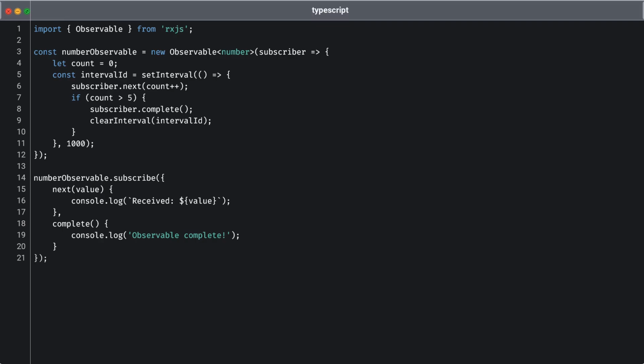When the count exceeds 5, we call subscriber.complete() to indicate that no more values will be emitted, and we also clear the interval to stop further emissions. Following the observable's definition, we subscribe to it by providing two handlers, one for the emitted values, next, and another for completion, complete. When a value is received, it logs the message to the console, and upon completion, it logs a message indicating that the observable has finished emitting. This approach showcases how observables can encapsulate complex timing logic while offering a clean and efficient way to manage asynchronous data streams.